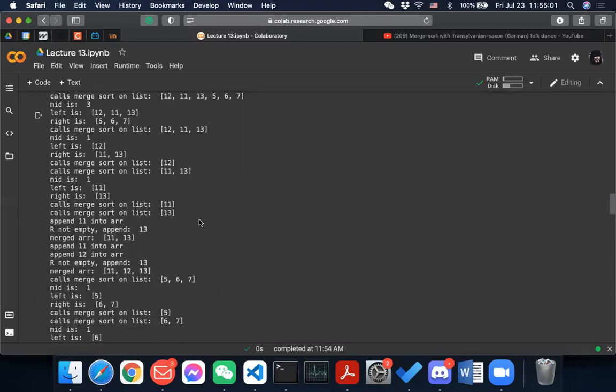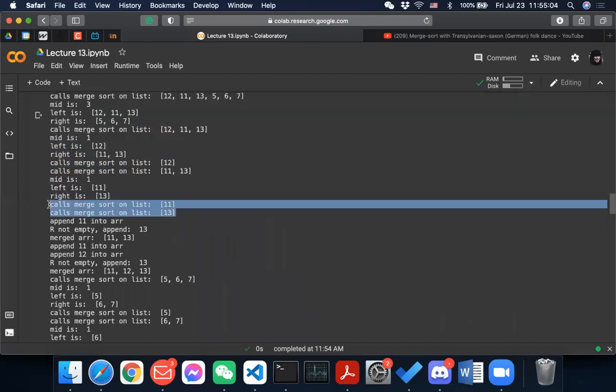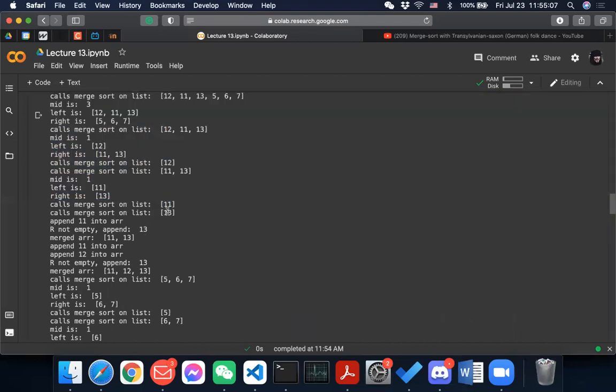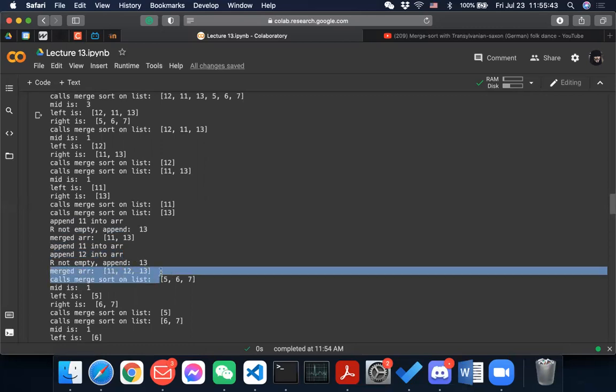Okay, so where was I? Here, it calls merge sort on 11, calls merge sort on 13, and then we are trying to merge, right? So we append 11 into ARR. Then the left side is empty, the right side is not empty, so R not empty, append 13. And then the merged array is 11 and 13. Then append 11 into ARR, append 12 into ARR, and then I try to merge ARR.